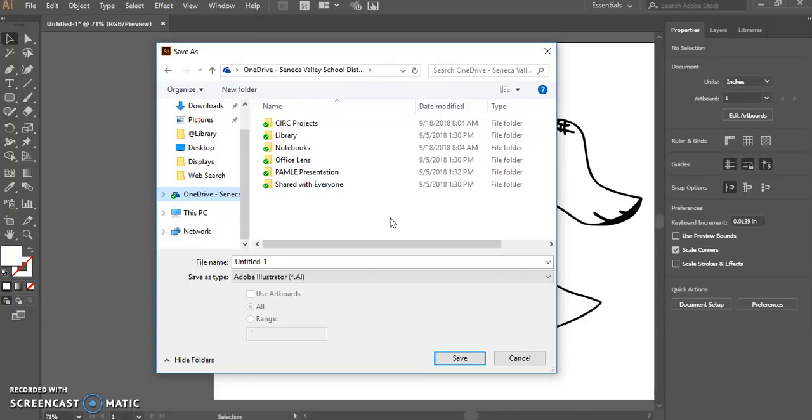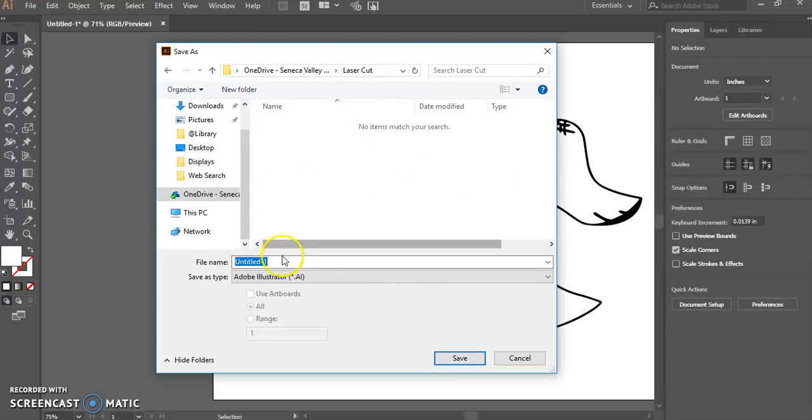Now, if this is your first laser cut file, I would suggest opening up a new folder and maybe calling it Laser Cutter. And then if I click on Open, open again, and now I can save my file.